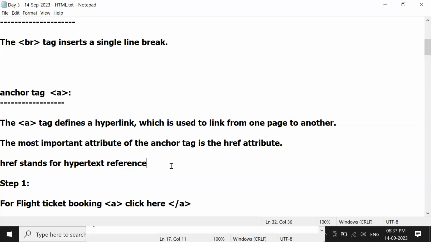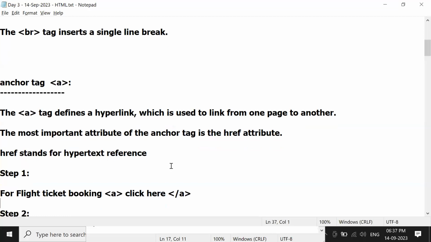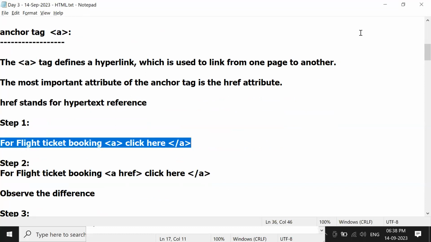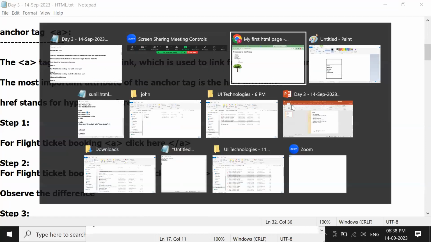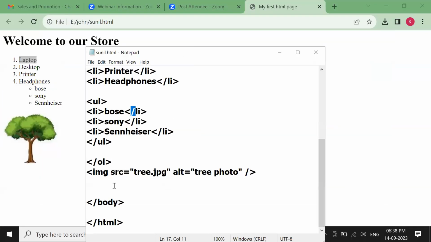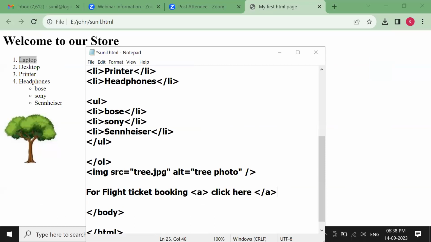Now, how to use the anchor tag? Let's look here. I am including this line in the existing page. Let's say this is the existing page. I don't want to disturb the existing page. Let us keep the image also, in the existing page, sunil.html. After the image, I'm including one line.